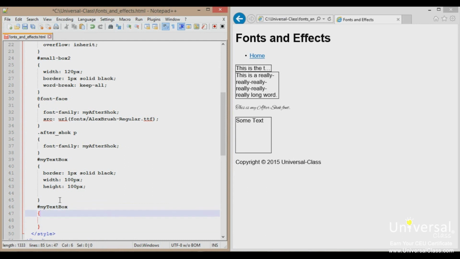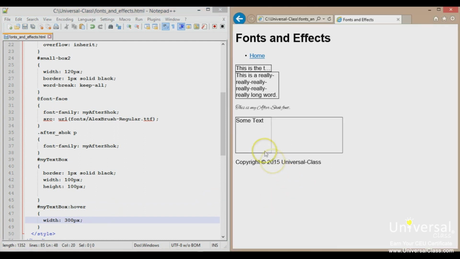And this is not just my text box, it's my text box hover. And what do I want to do? Well, when I hover, I want the width to be 300 pixels. Okay, so when I refresh and hover over top of it, it is now 300 pixels wide. And when I take my mouse off, it goes back to 100 pixels.